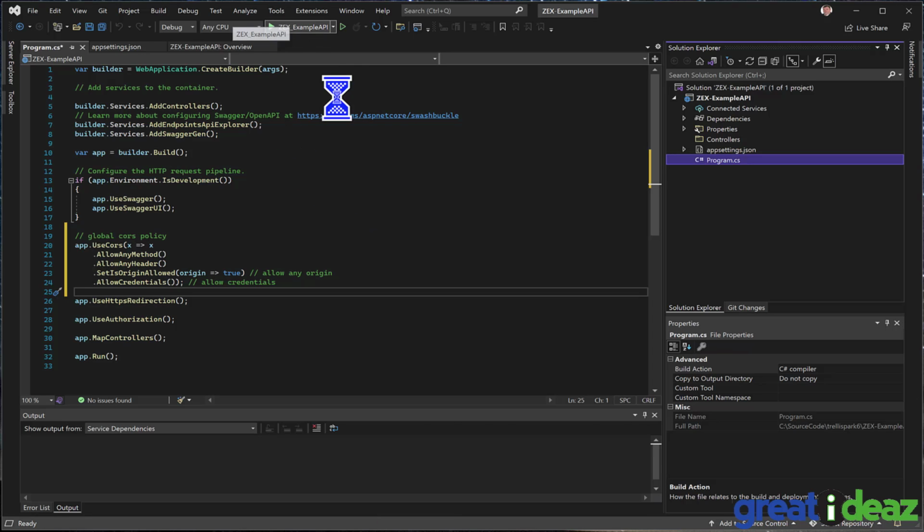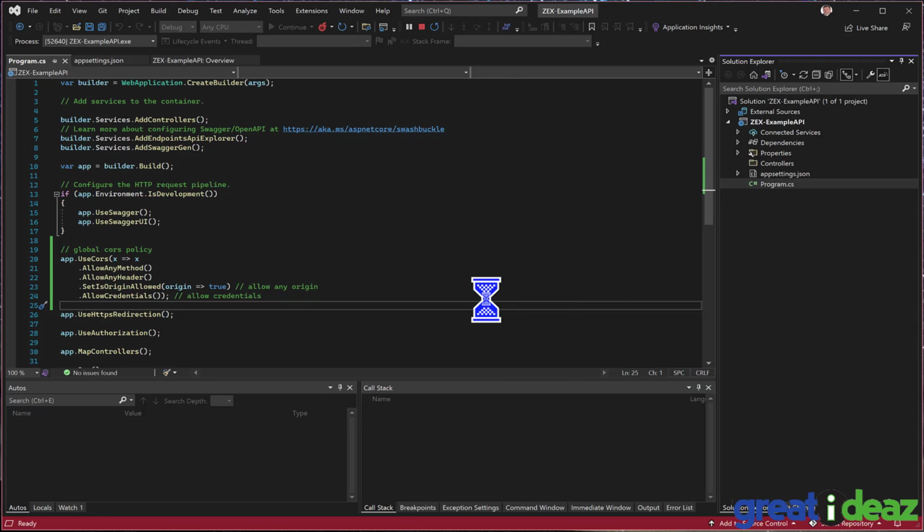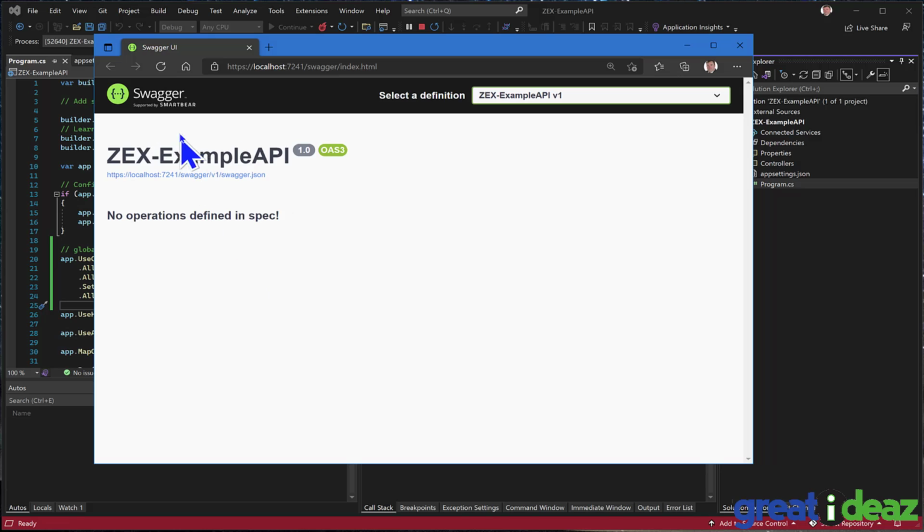If I run it, it's going to find nothing to run. I just get this Zapi, example API, no operations in the spec. So obviously there are no controllers created or mapped. So what I want to do now is add a few controllers.